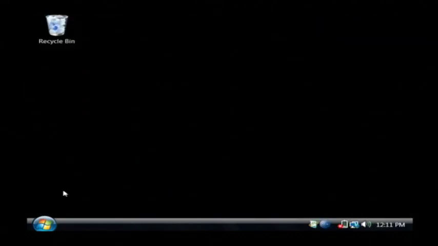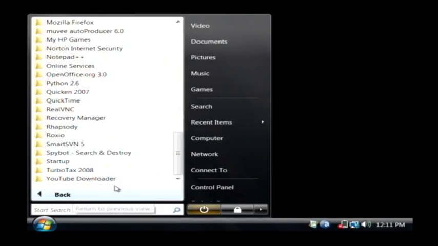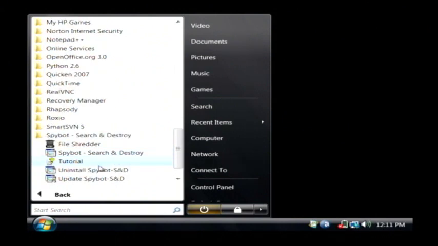I already have that downloaded and installed. So I'm going to run it from all programs, Spybot Search and Destroy, and you'll see here Spybot Search and Destroy.